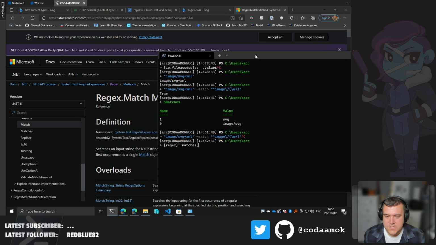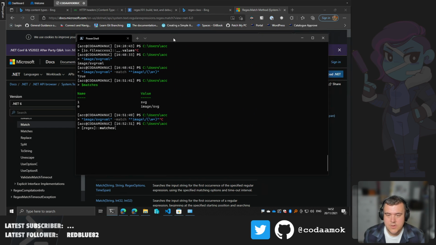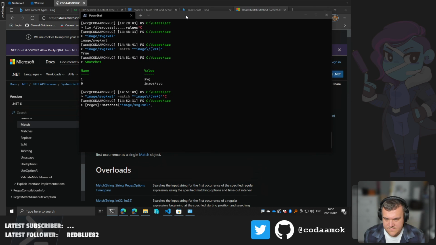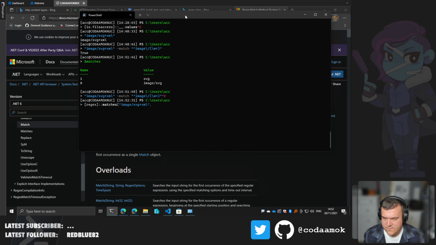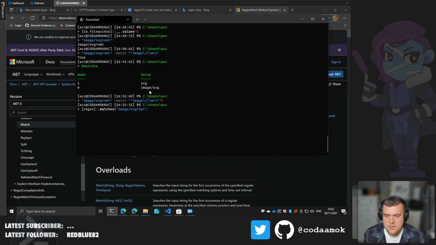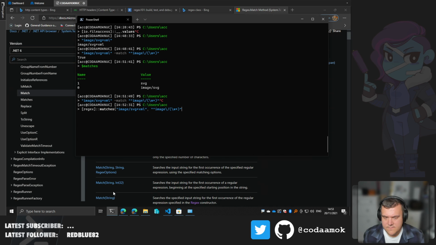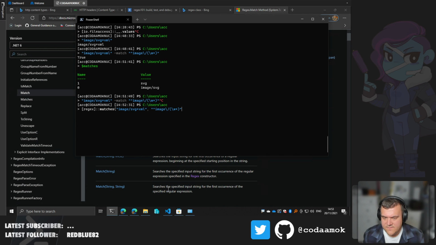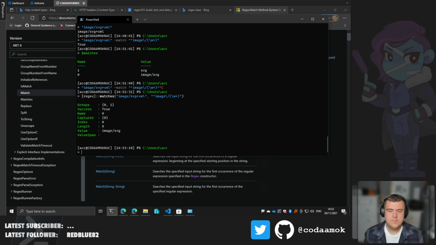What's the first parameter? It searches the input string, so that would be this, and then the next one is the regular expression pattern to match, which then becomes this. Choose regex options. This one is the simplest, I think. So that's pretty much all I need. Now it returns an object. Cool.